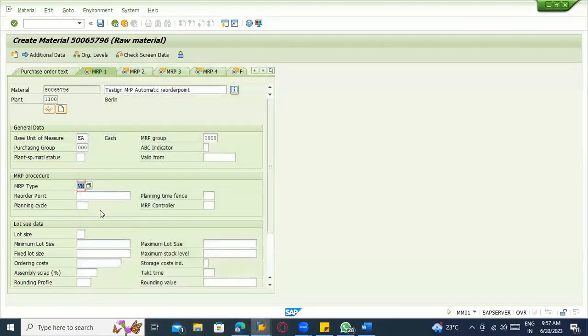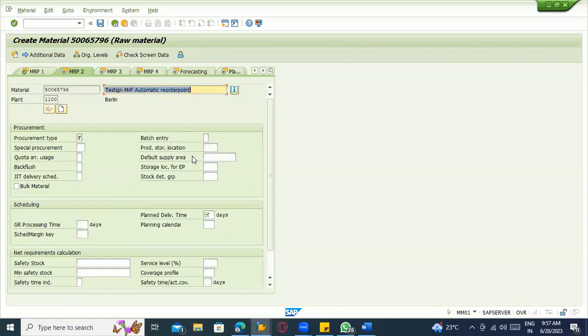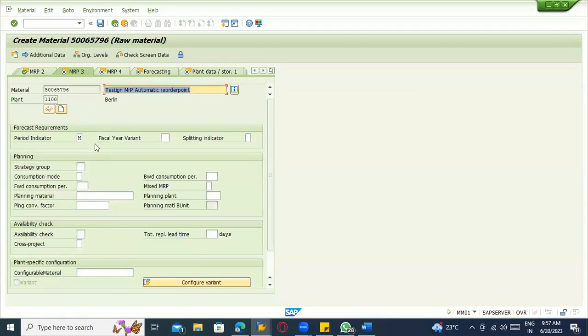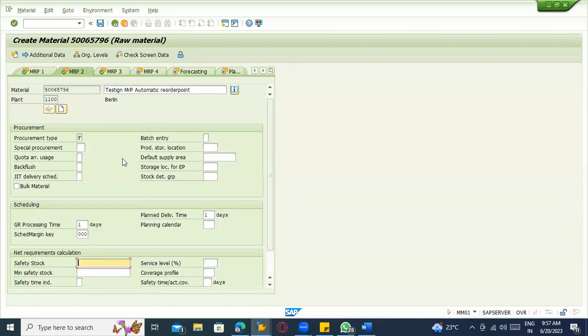VM. I'm not entering any reorder point or anything here. I'm just entering what is required for external requirements. We have not specified a reorder point, but that is not an issue, just go. I'm putting in all the required information. I'm not entering the safety stock here either.